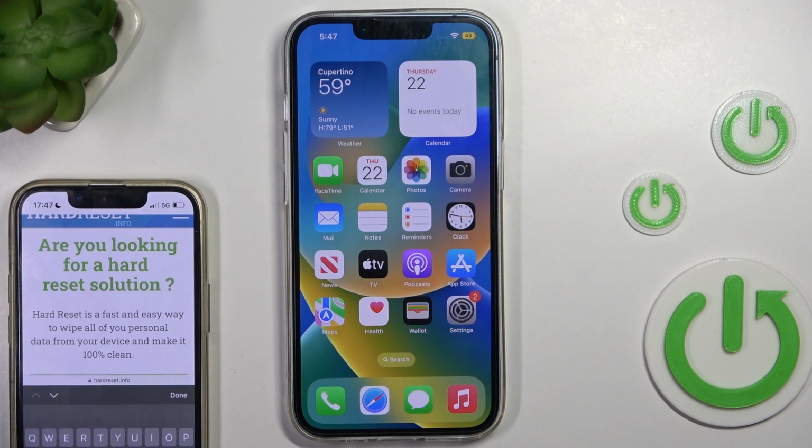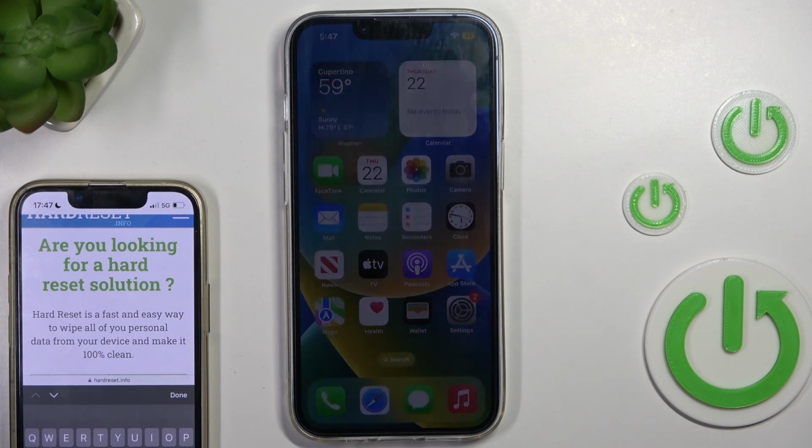Hi guys, here we've got iPhone and let me show you how to turn your camera into dictionary.